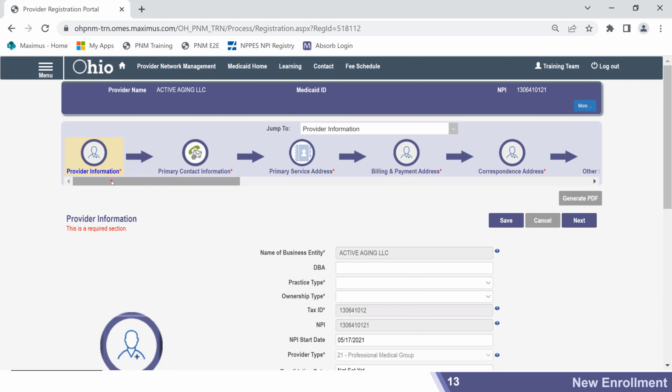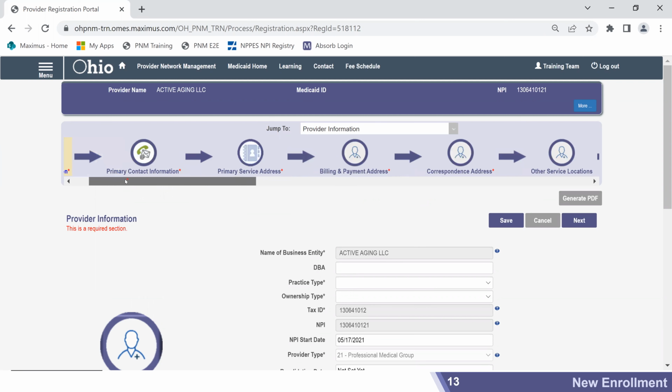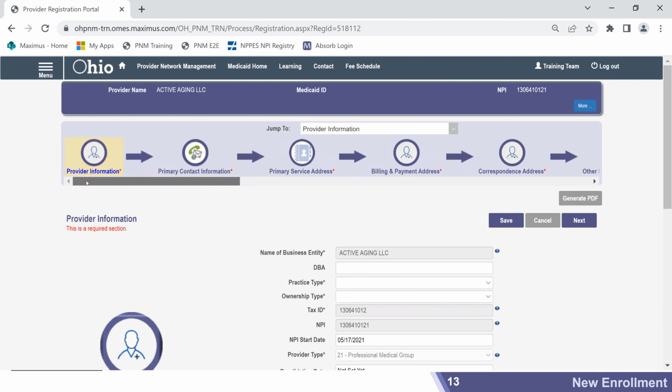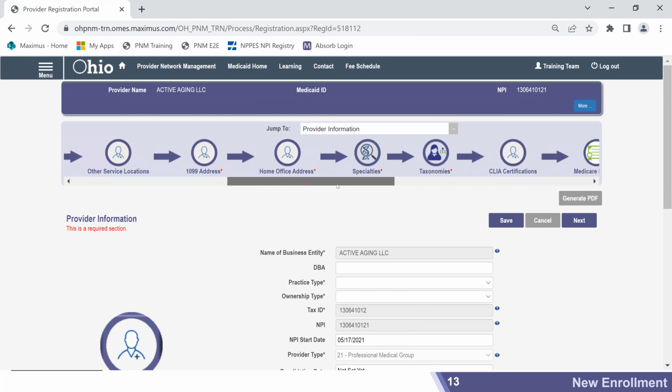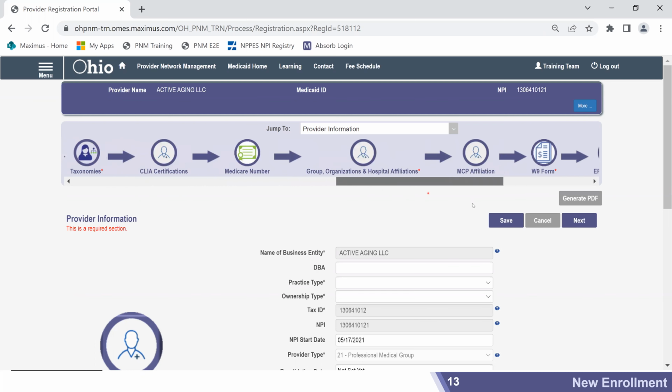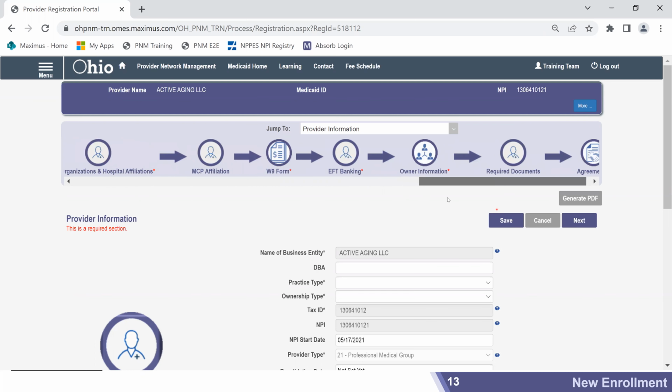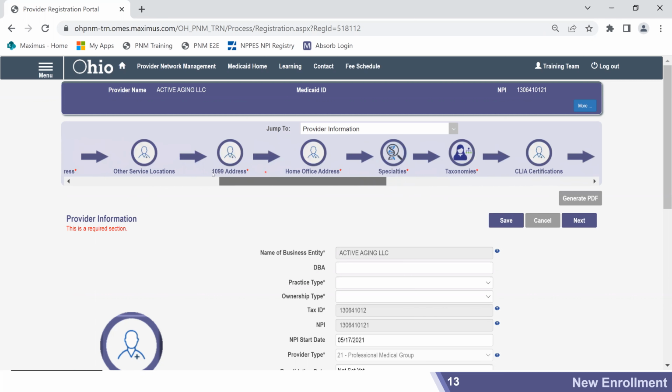Again, just a callback to what we looked at in our presentation. Here is the screen that you're on because it's highlighted. So we are on the provider information screen. You can click the scroll bar and it shows you all of the other sections that will ultimately need to be filled out and completed.